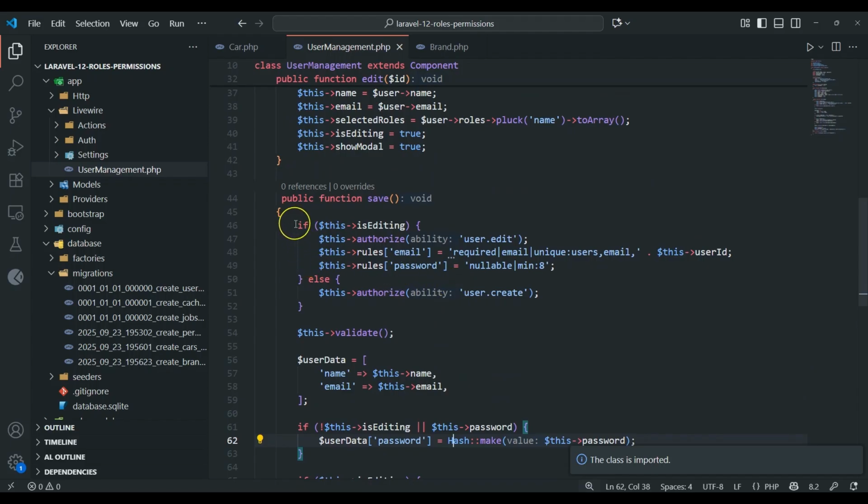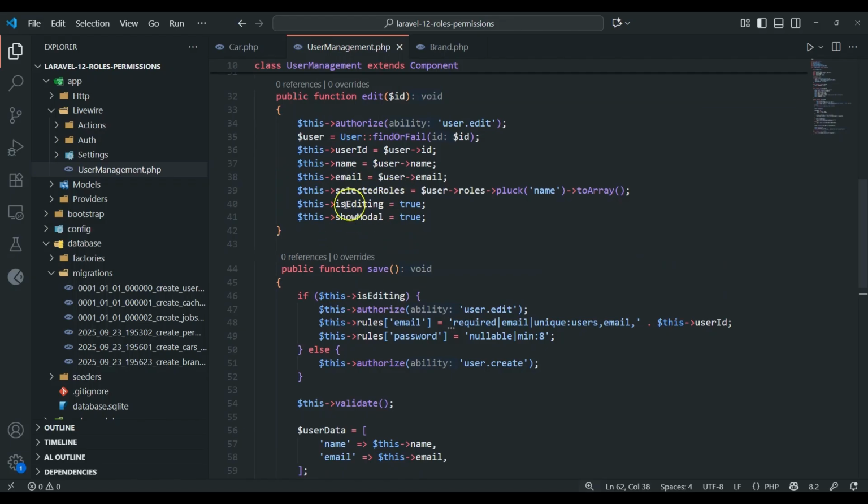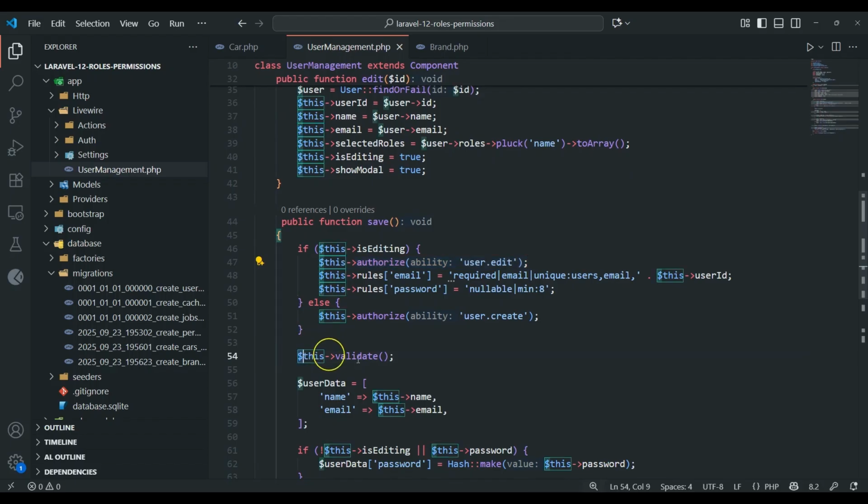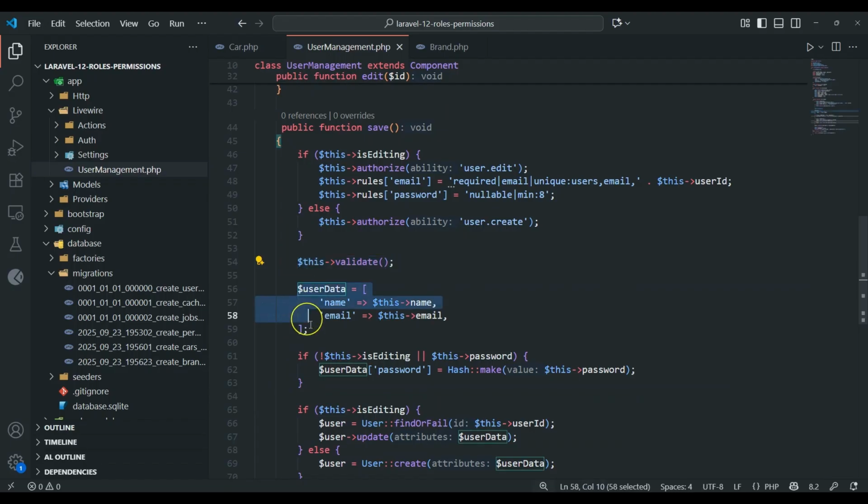So you can see here we have just a simple if condition which checks if this user is editing. Remember we are using the editing flag here, and we make it true. If that is true, it means we need to check if that user has the ability to edit that user, and then from there we are going to perform the validation by checking the rules of an email, and then we are going to check the rule for password. If that is good, it means we will return this one, and this one will be true, and then after that we are going to create this user data.